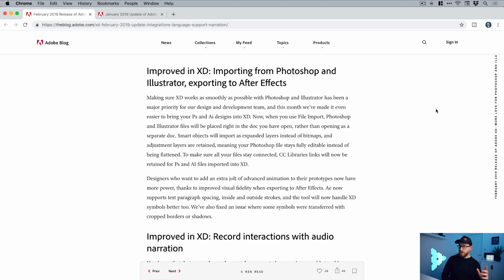And it says at the bottom, to make sure all your files stay connected, CC Libraries links will now be retained for Photoshop and Illustrator files imported into XD. So we've got Illustrator, we've got Photoshop, we've got XD, and in a minute I'll talk about After Effects. It's just all these different apps that are all awesome in their own way. They're just coming together, and I freaking love it.